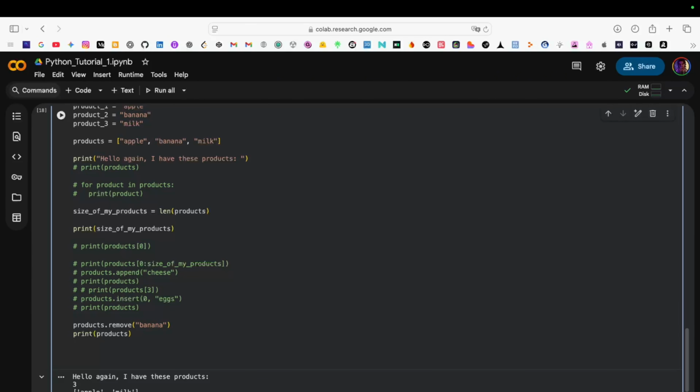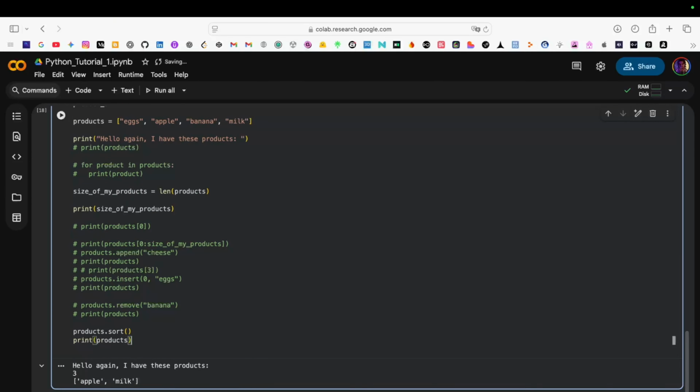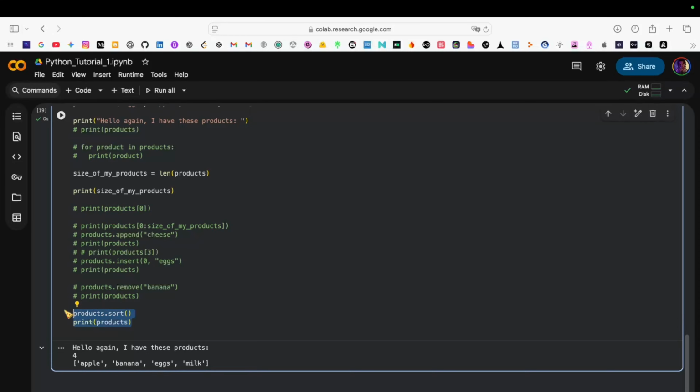And you can also do, let me first comment this out. You learned how to remove the product. Imagine that you have X, but you want a list that is sorted in alphabetic order. Okay, you want apple, banana, X, then milk. It's very simple. You can just print dot. As you can see, you have sort, and when you sort them, Python automatically sorts them. Apple, banana, eggs, milk. It automatically works.